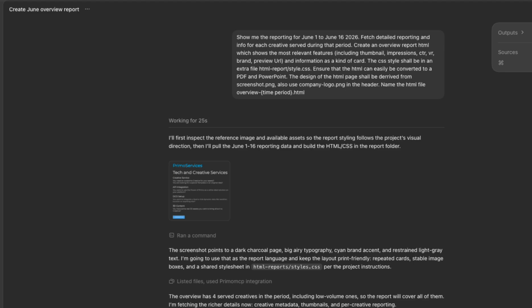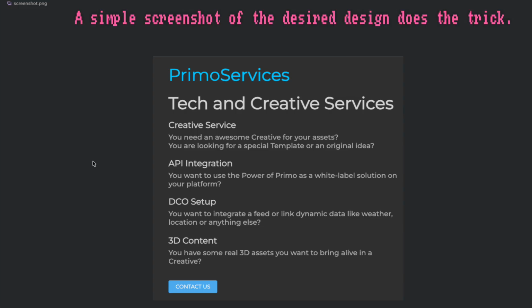Before creating the style sheet, the agent inspects the provided design reference in the screenshot and asks for confirmation or additional input. It also uses the company logo in the report header to match the desired branding.